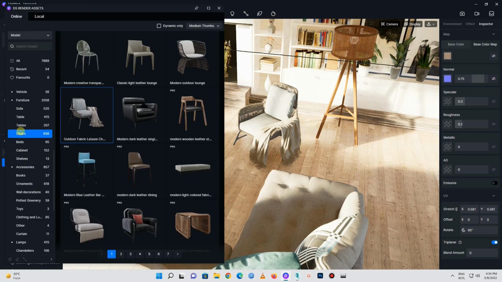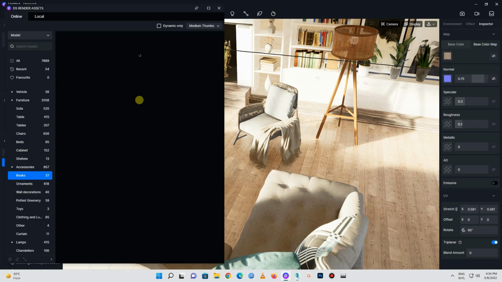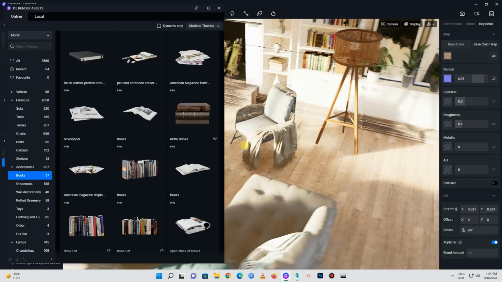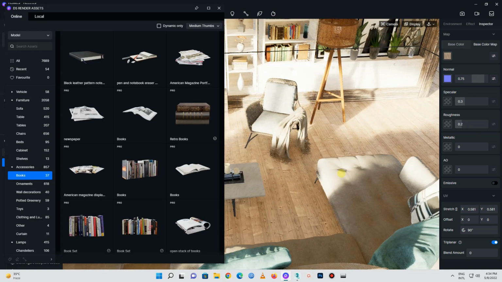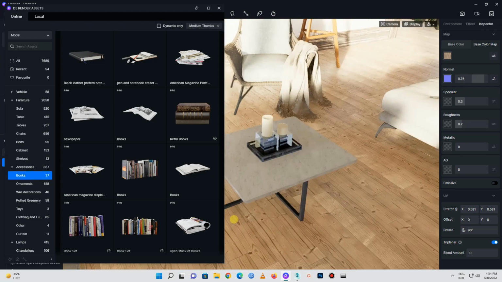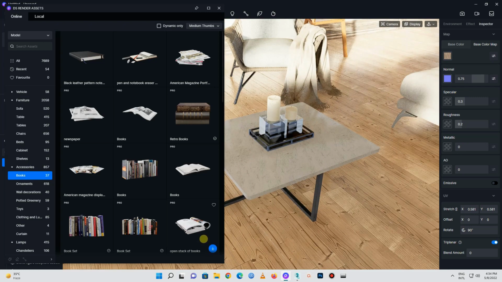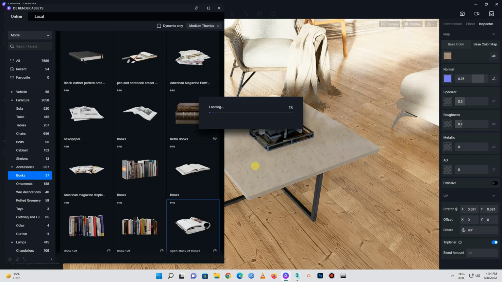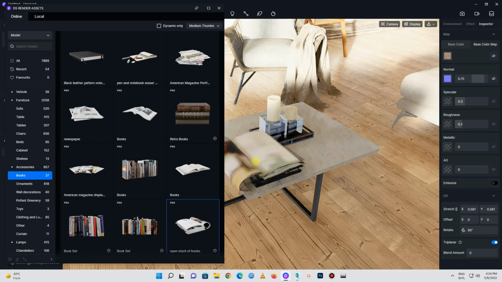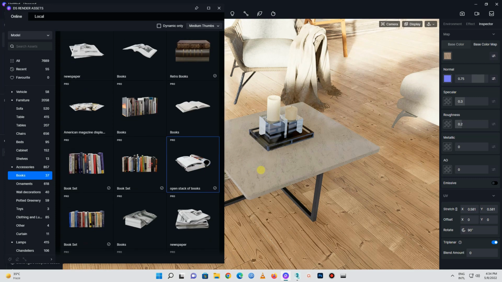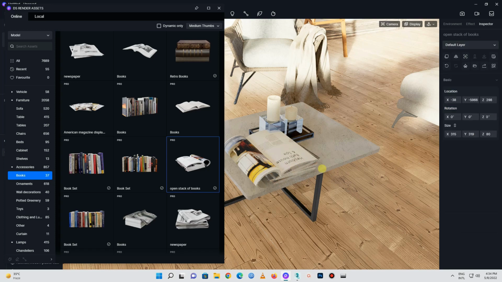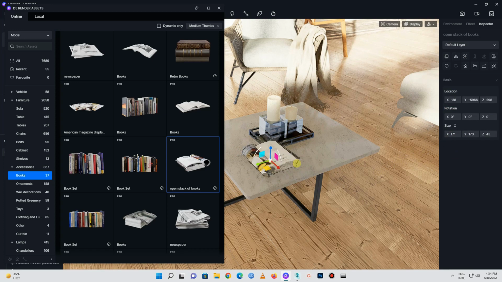So now I will put a magazine or something like that on the coffee table. Stack of books. This looks okay. So here, this is way bigger, but we can just decrease the size. There's nothing wrong with that.